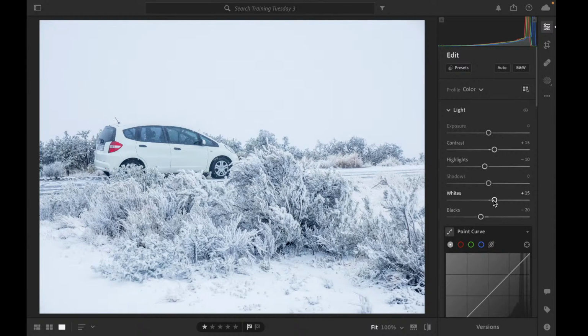So just for your knowledge, going up in whites and down in blacks will increase contrast as well overall in your image. So similar to actually adding a bit of contrast.